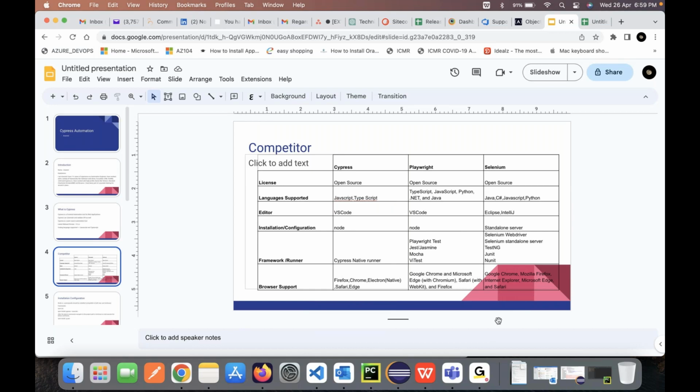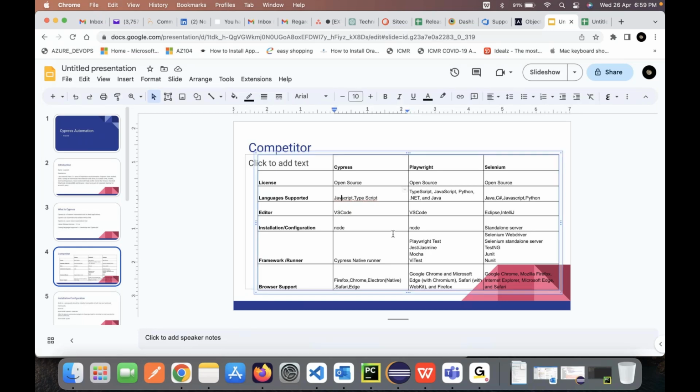All three tools are open source. As for the languages supported, Playwright and Selenium support all the languages, but Cypress supports only two. Why it supports two is, as we have seen in the previous slide, that it was developed in the native language, JavaScript. That's where JavaScript comes into the picture. And then TypeScript, which is the trending language. It's already implemented, so if you want, you can use it.